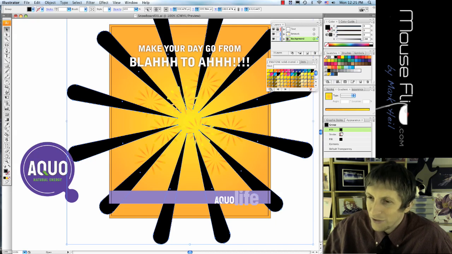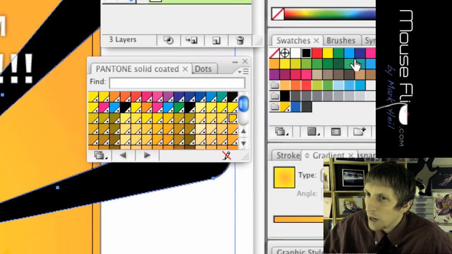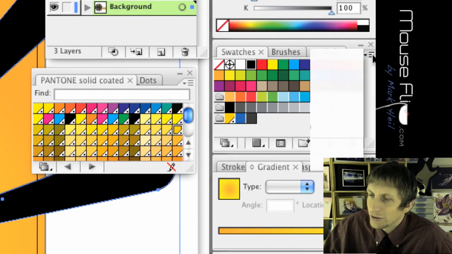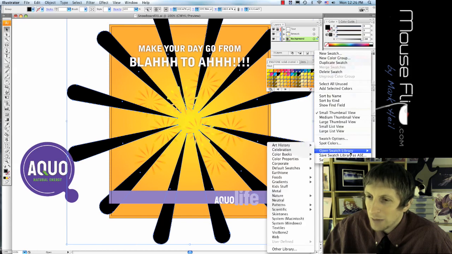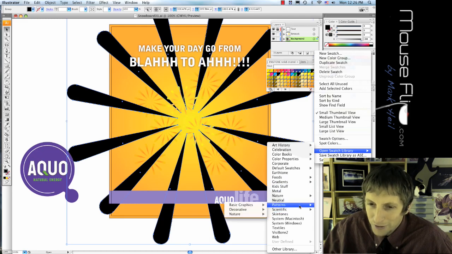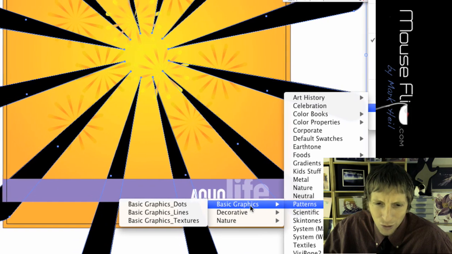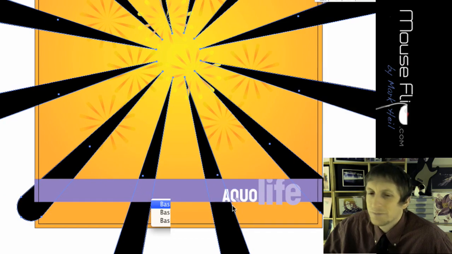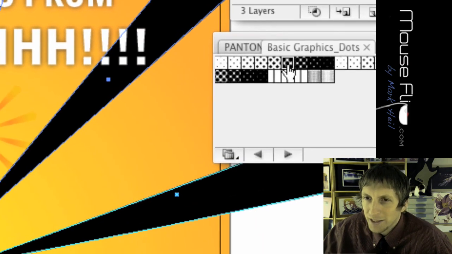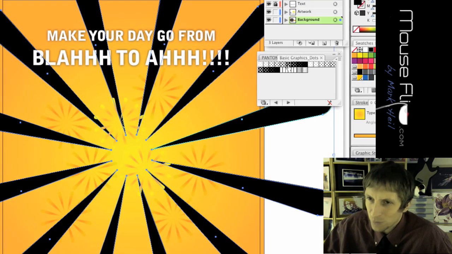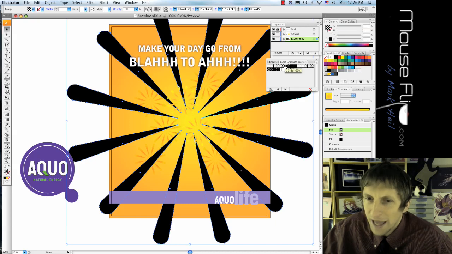Now, with the top fill, under your swatches, okay, everyone should go to their swatches. Go to your triple line arrow, then go to Open Swatch Library, and then we're going to go to Patterns, and then Basic Graphics, and then Basic Graphics Dots. And then you'll have this open. And we're going to choose 10 DPI 60%. It's like the one in the middle. And we're going to click on that.